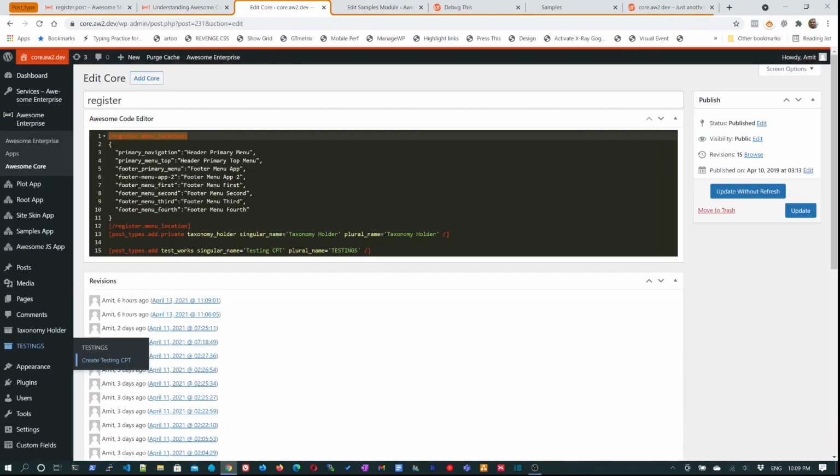Now, the advantage of using this approach is that just by specifying the singular and plural name, you can create a post type with default parameters. There is an additional option where we have post type dot add dot private. The difference between these two is that in one the post type is public, and in the other the public value of the post type is set to private. So the difference I can show you.